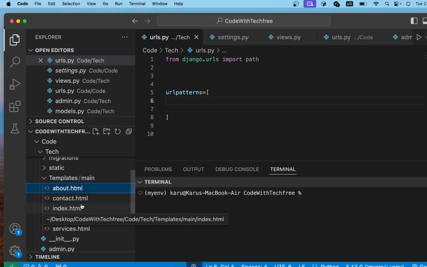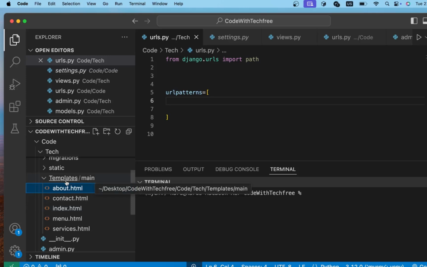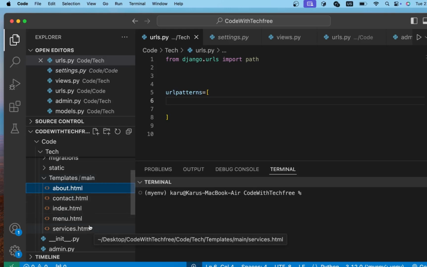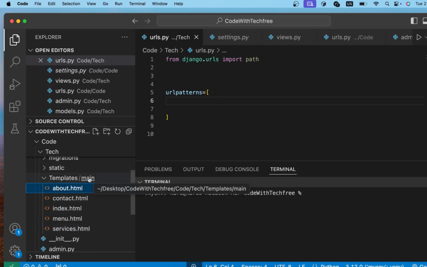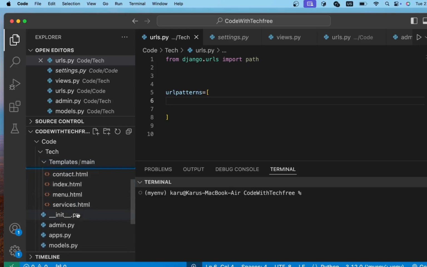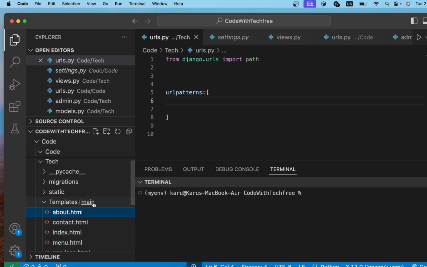This main folder is just not needed. So you just create this templates folder and store all the HTML files in it, to make my project look very responsive and attractive. You just need to create this main folder and store all the HTML files within these folders.